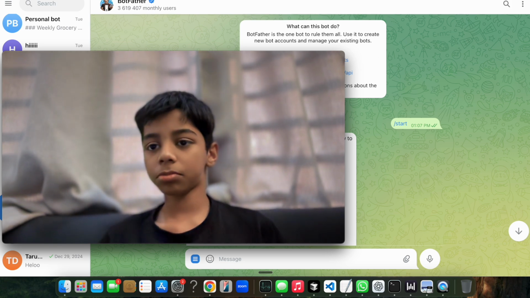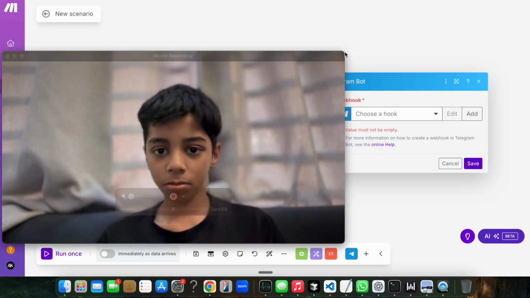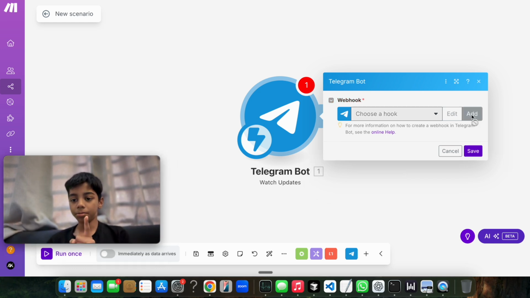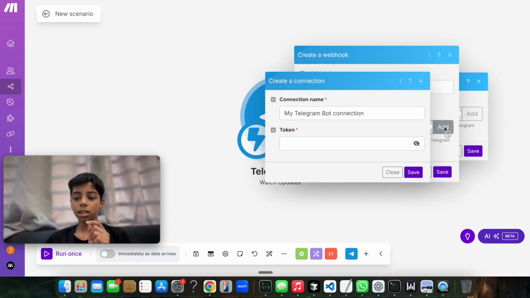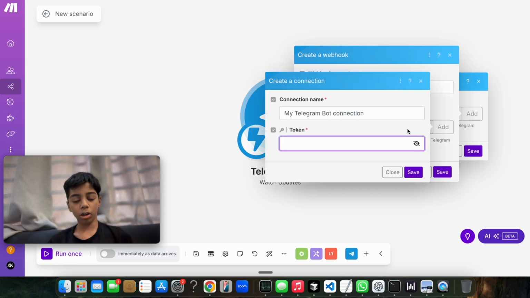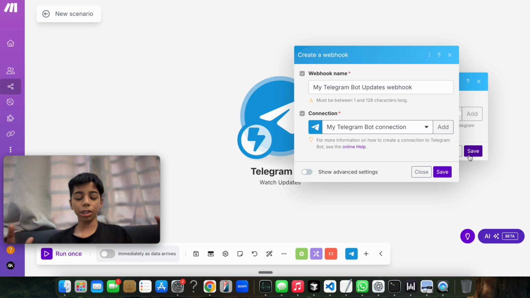Now back to Telegram. Okay, click on add. Once you click on add again, name your Telegram bot connection something, and that token which you got, make sure to copy that and paste it over here. Once you paste it, click on save, and you're good to go. Okay, I have my Telegram bot connection done here, so it is pretty easy.